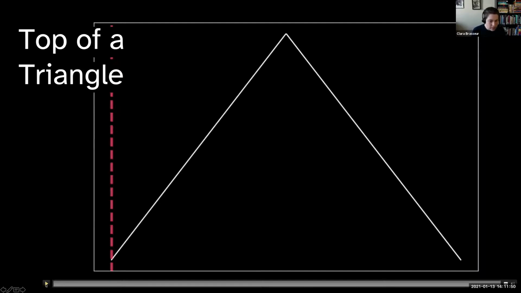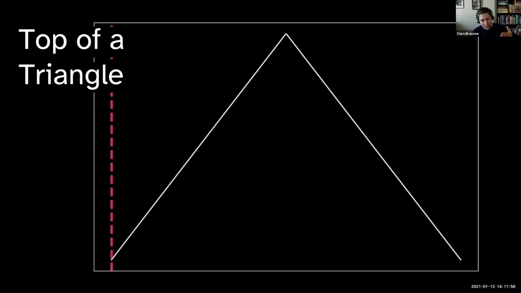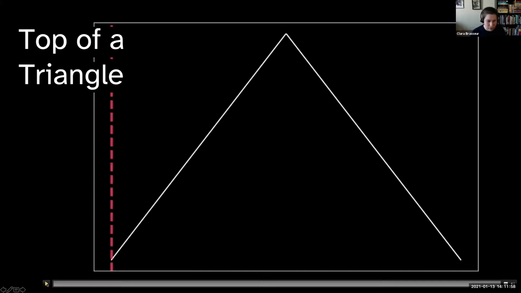All right, so this is another simple shape. This is the top of a triangle. So it's going to sound the same way as the one that we didn't hear before, and then it will also come back down.